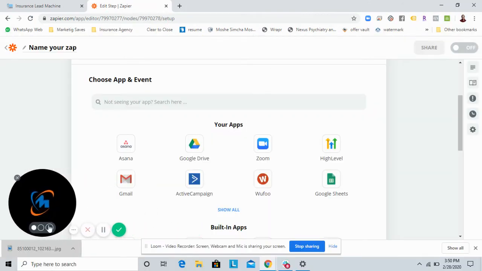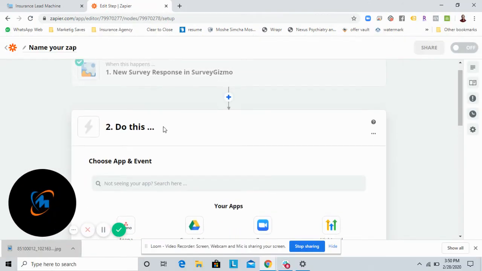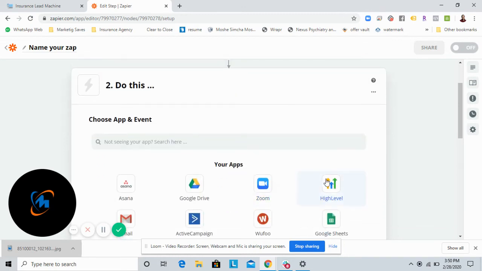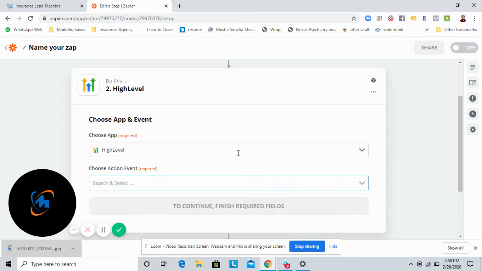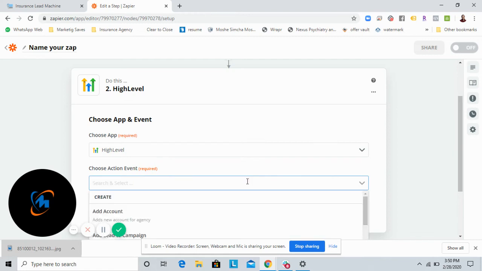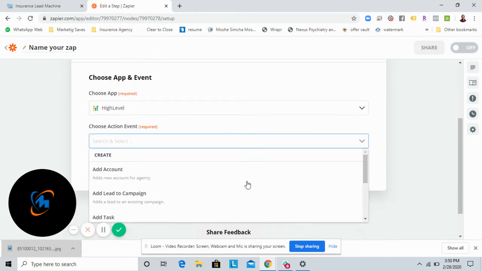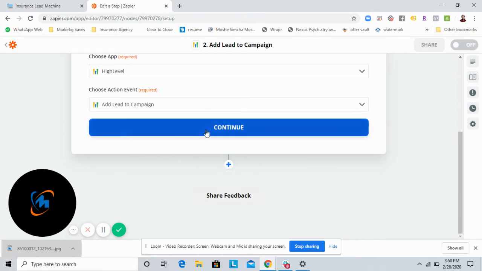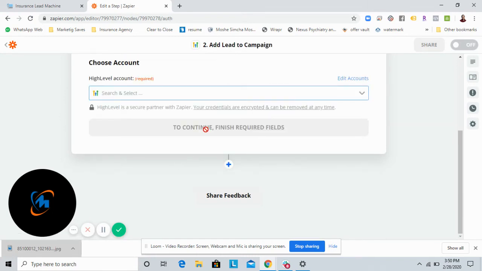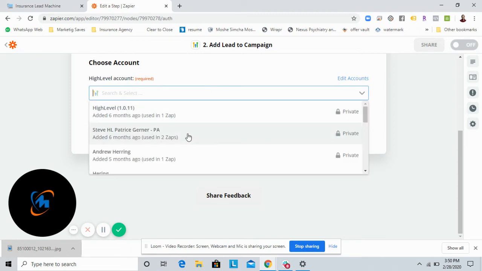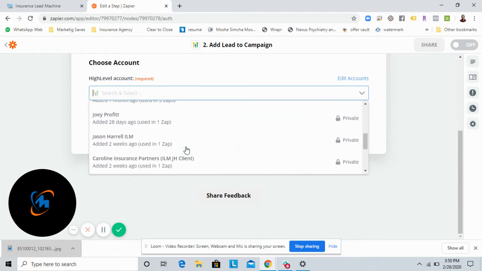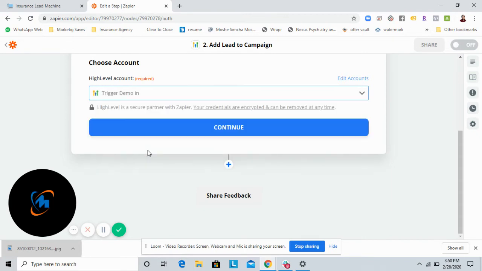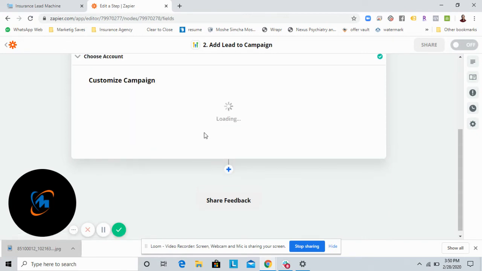All right, so now it's going to ask us to choose an app that we want to send the data into. And we're going to obviously choose High Level. It's going to ask us what type of event we want it to do. Well, we want the lead to come in, and we want it to go to a specific campaign maybe. So we're going to hit Continue. Then it's going to ask us which High Level account we want. Well, we want the one that we just put in, or the one that you're putting in. Mine is going to be Trigger Demo. And then hit Continue.